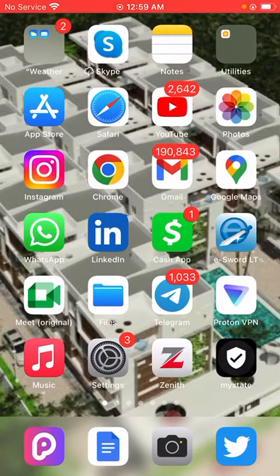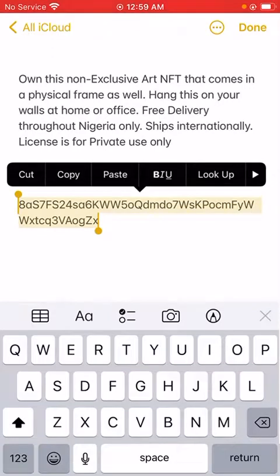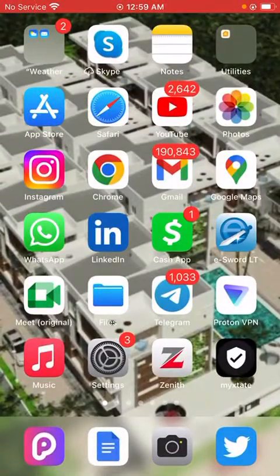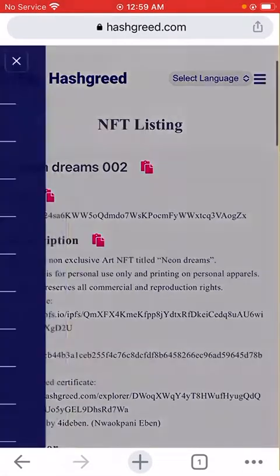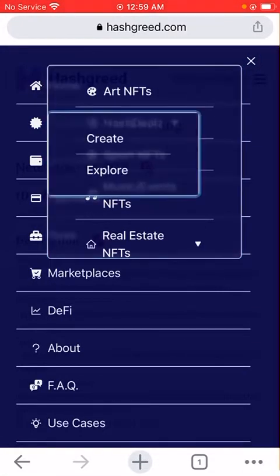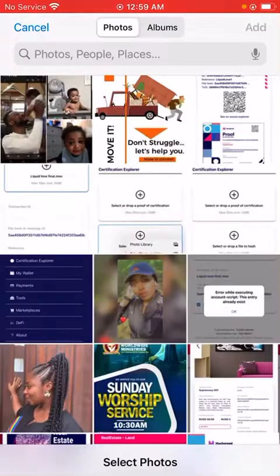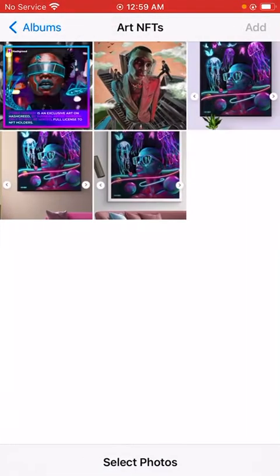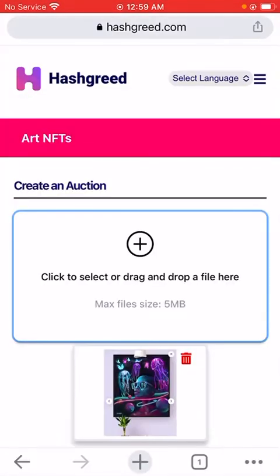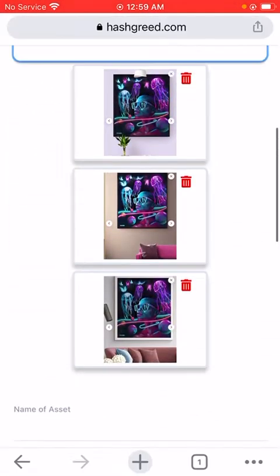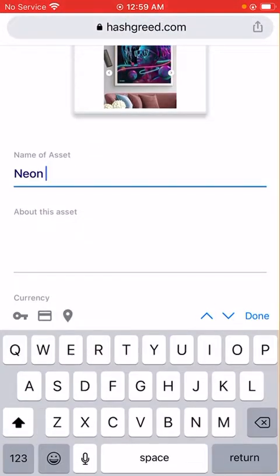All right, let's go ahead and create Neon Dreams. I'm going to copy the NFT asset ID, and we're going to go to menu again, marketplaces, add NFTs, create. I'm going to upload the picture. I have an album for the arts, and here I have 3 pictures of Neon Dreams. On art NFT, you can add up to 12 images. So we have the 3 of them here, and I know it's Neon Dreams 002.